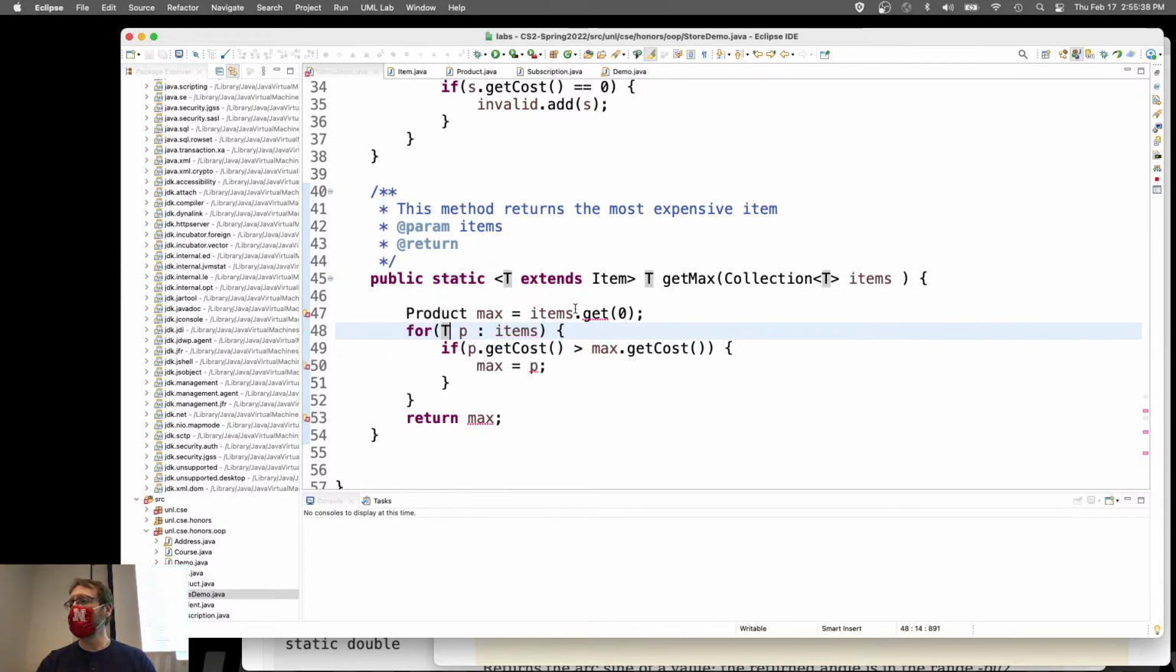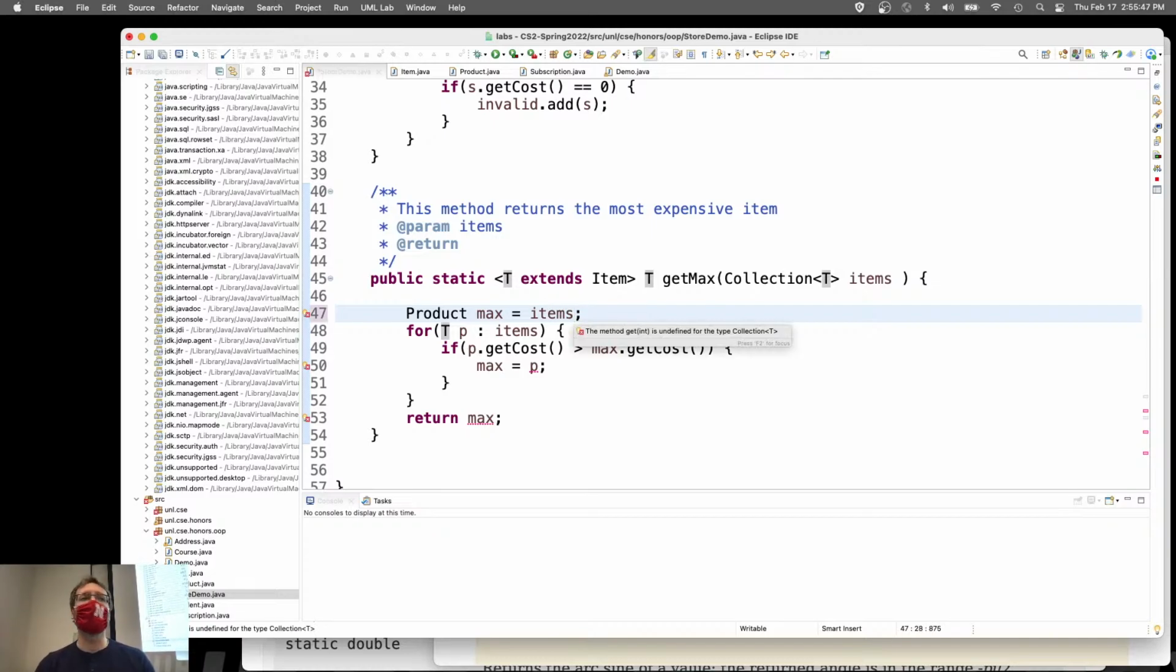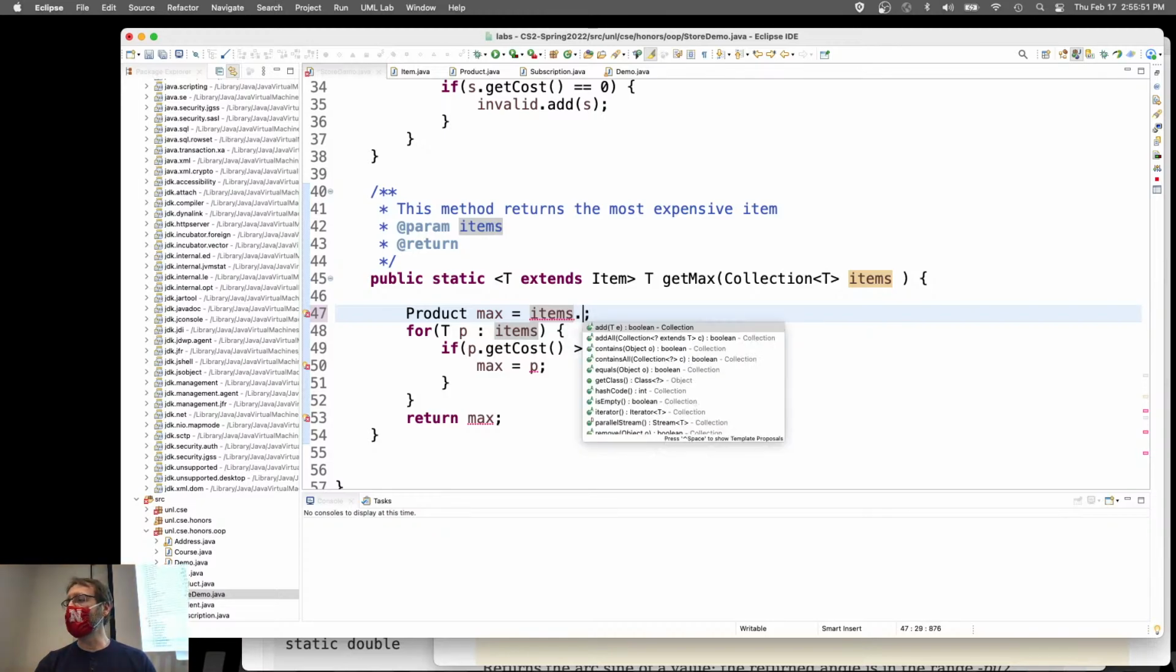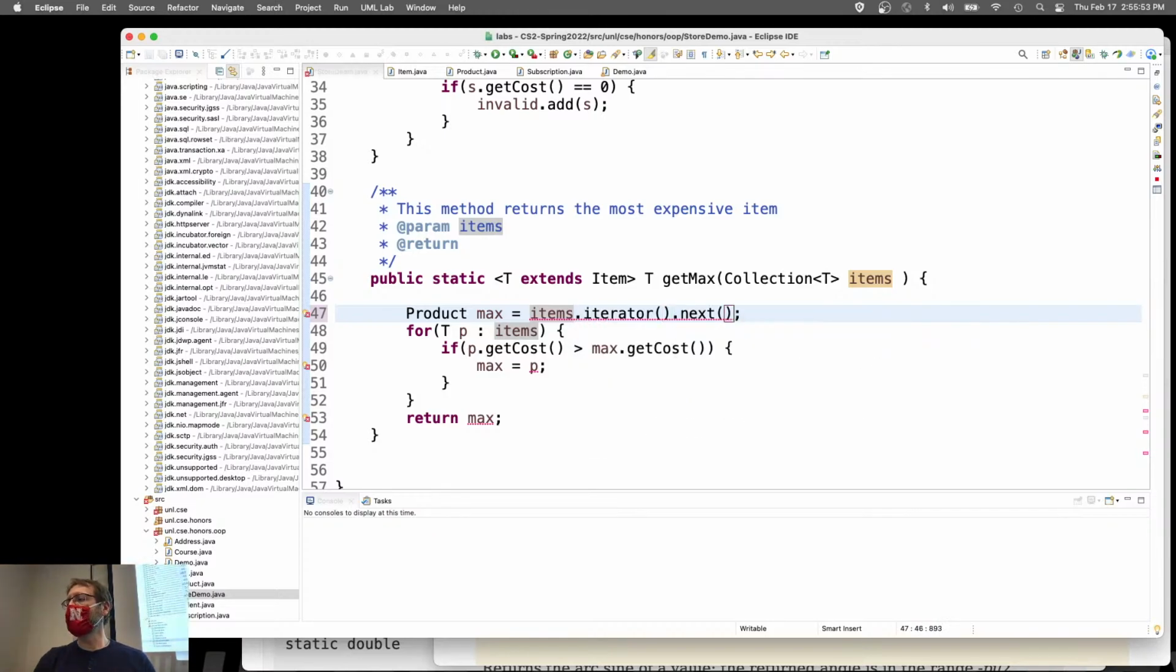Except now, what's the problem here? Can you get the 0th element? No. Here's the way that you do it. You have to go really old school Java here, Java 4 kind of style, dot iterator, dot next. The iterator gets you an iterator that goes over each one of them, and then get the next one gives you the first one. And that is not a product anymore. What is it? T. Now it works for anything.